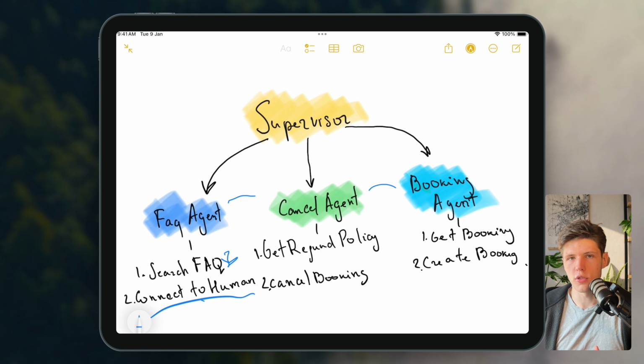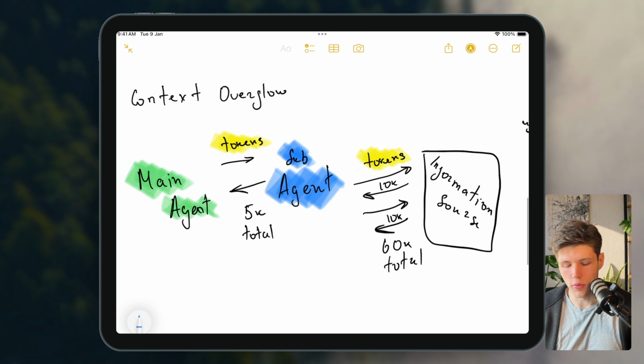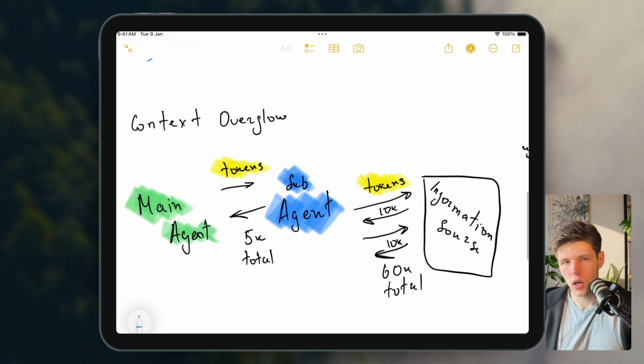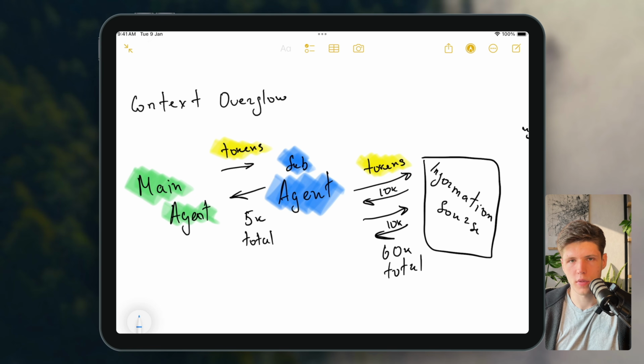Another thing that sub-agents can help you with is context overflow. What I mean by that is, if you ever use a coding agent, most of them have a research sub-agent that goes into your code base, researches it, and gives your main agent a summary of what it found.